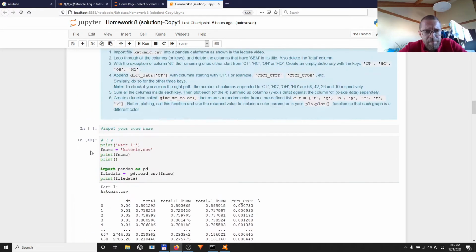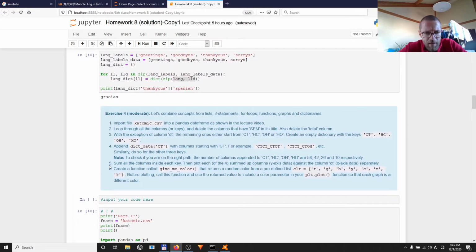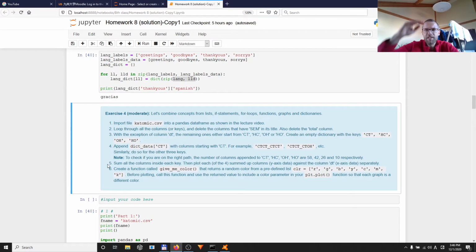All right. Now number 5. I think here was the most misunderstanding. Sum all the columns inside each key, then plot each of the 4 summed up columns y-axis data against the column dt axis data separately. So here is the question of how you understand this. If you think about it from the point of view of linear algebra, when you think about summing up the columns, you're thinking summing up along the rows.